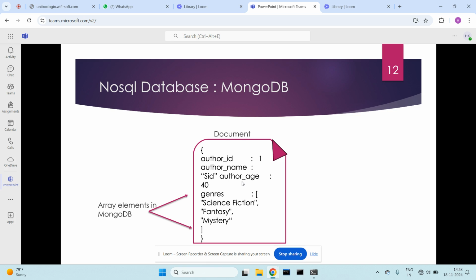A document can also contain array elements. An array element is a type of key for which you can have more than one value. For example, here in this case, I do have a genres field for which I have the values like science fiction, fantasy or mystery, for which I can create the array element, which is not possible in the relational databases.